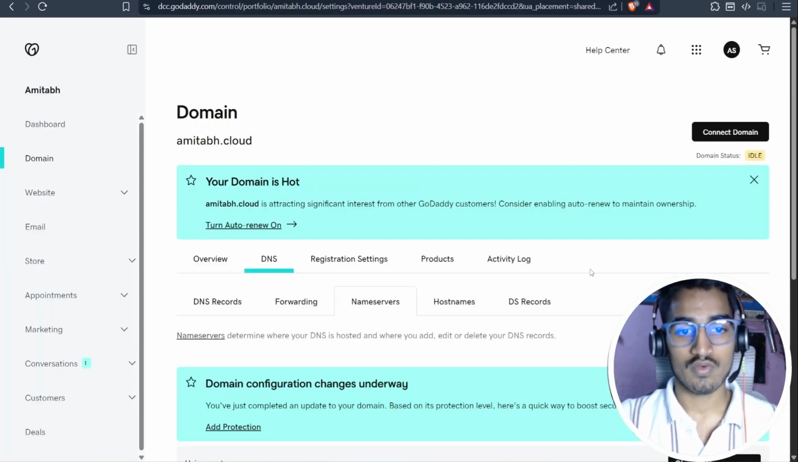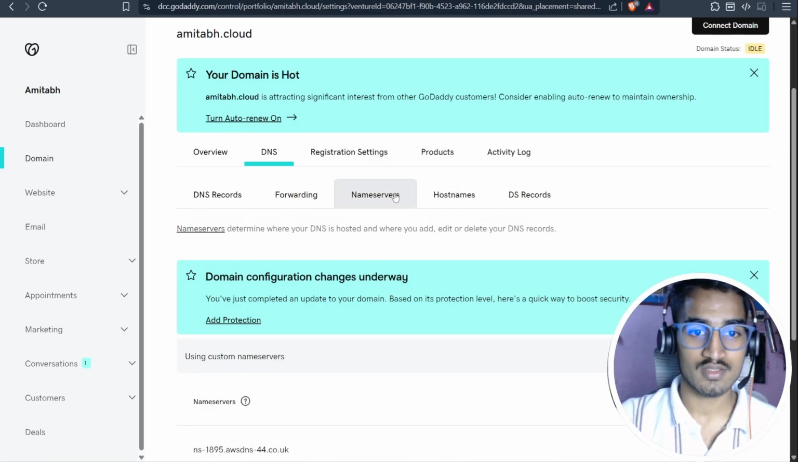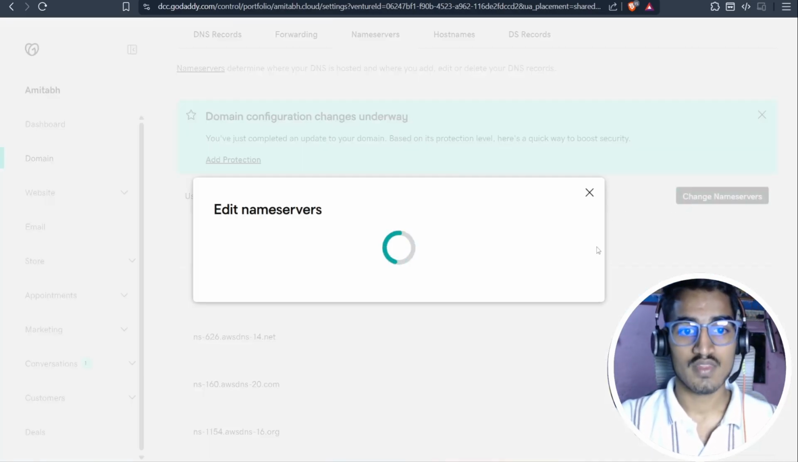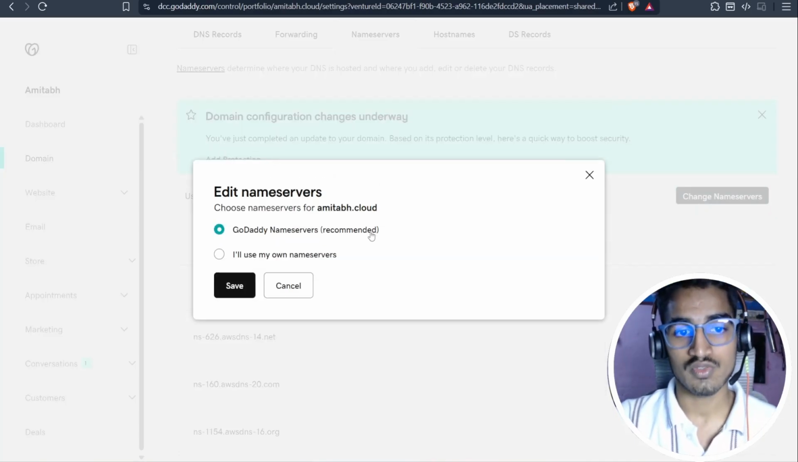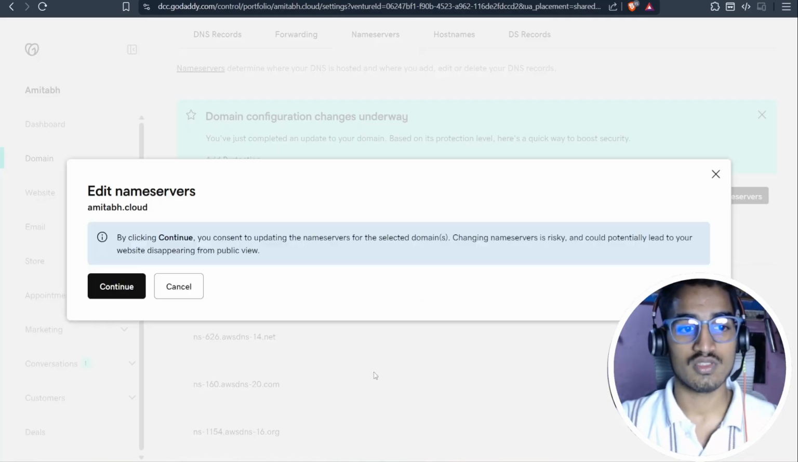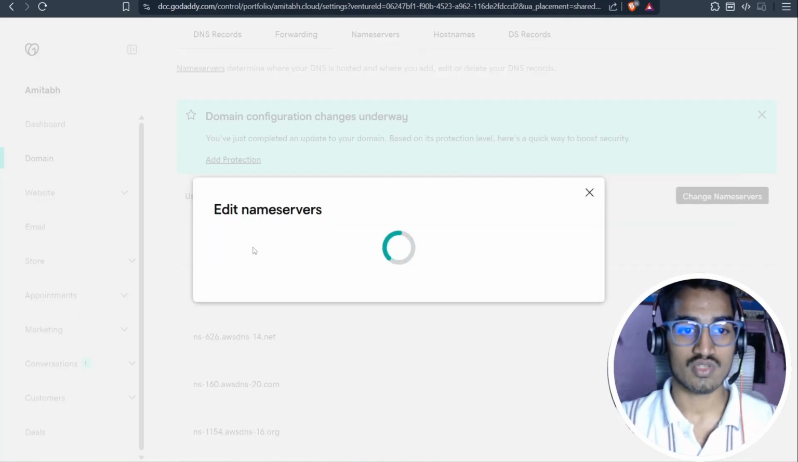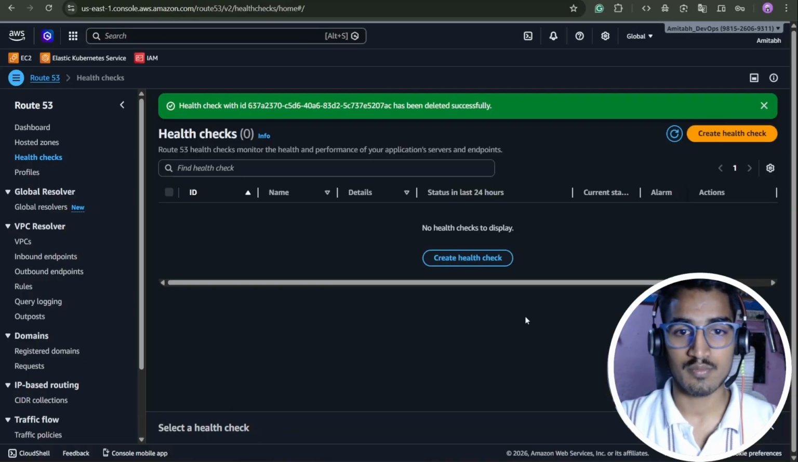And if you want to revert your name server in GoDaddy, you can simply go to the DNS name server, change name server, and GoDaddy has a feature to use the GoDaddy name server, which is recommended by them. So save it. It will host the initial application that you have hosted on the name server of GoDaddy. So this is all about Route 53 and the DNS part.